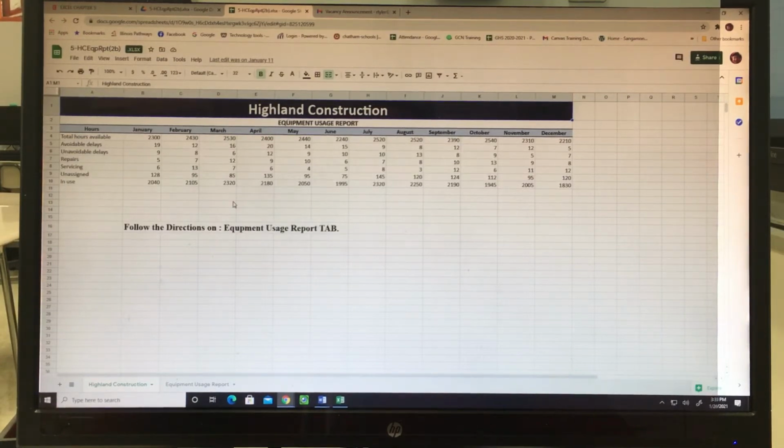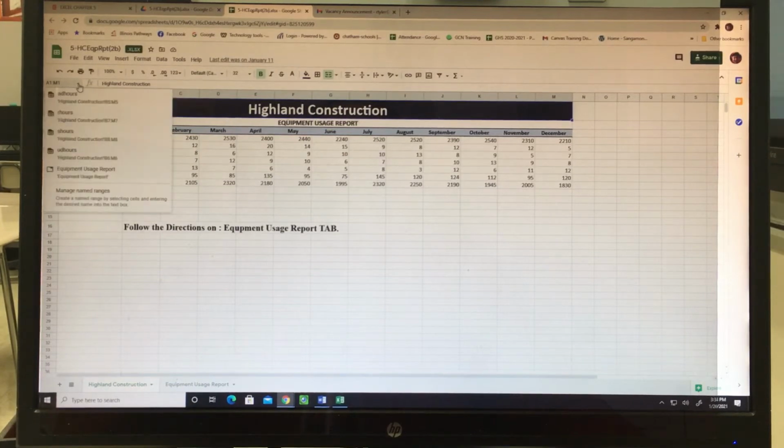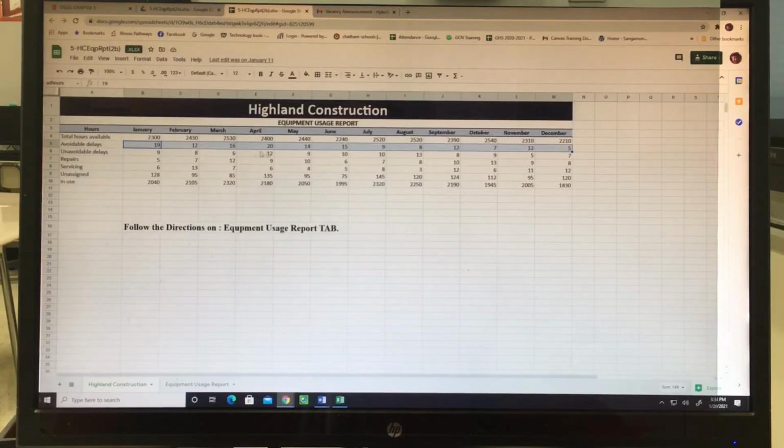So I want to show you something on here that I already did for you, so you didn't have to do it. So up here is called a name box. And so on this Highland construction, because this is an accounting package, I went ahead and made this add hours. So add hours means I can highlight all of that and then name it. So I named it add hours. Well, why do I want to do that? I'll show you a reason why here in a second.